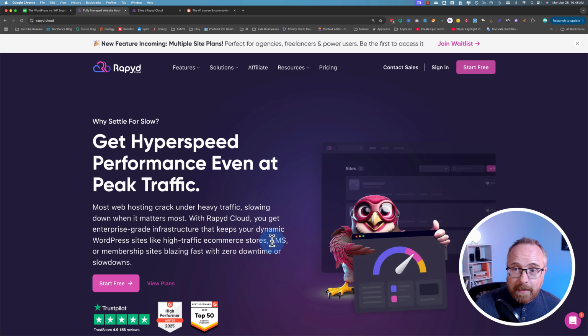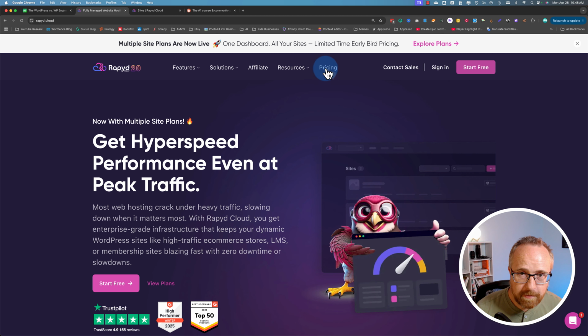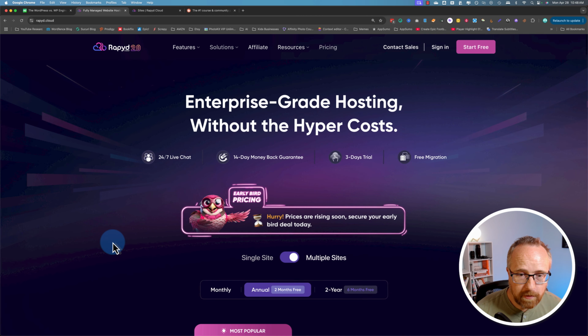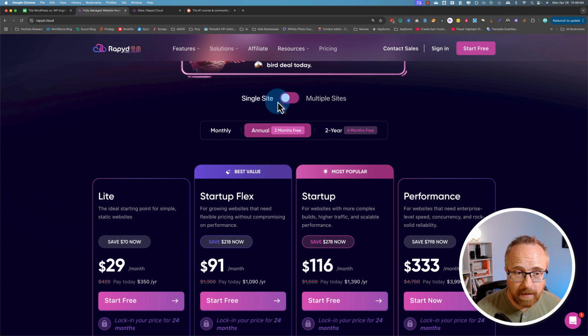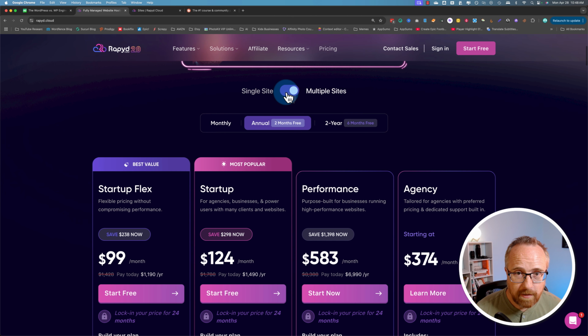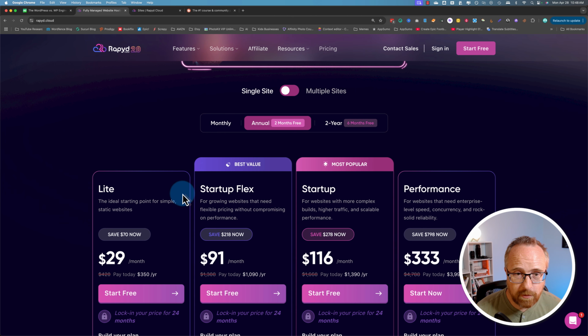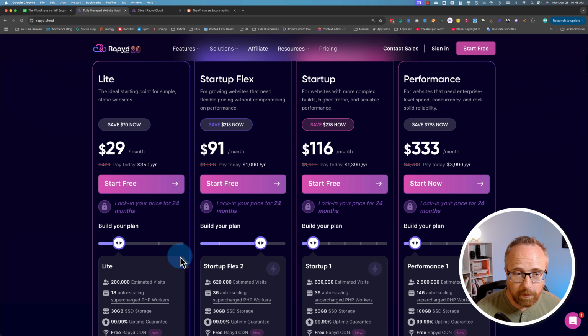Once you click on that link down below, you can head over to the pricing page. And here we're going to see lots of options for pricing. You can have a single site account or multiple site account. The pricing changes quite drastically depending which one you want. So does the number of visits.